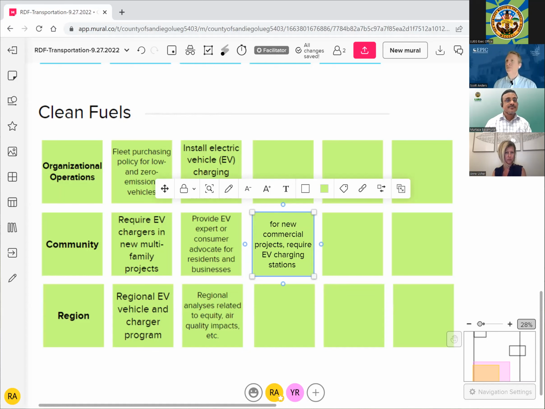I wanted to, as you're thinking of this, think of activities, actions that we can take, and some of the examples that Scott gave are just like Rebecca mentioned, requiring EV chargers in new multifamily projects. Just wanted to square that with state law that passed. The governor signed it a couple of weeks ago.